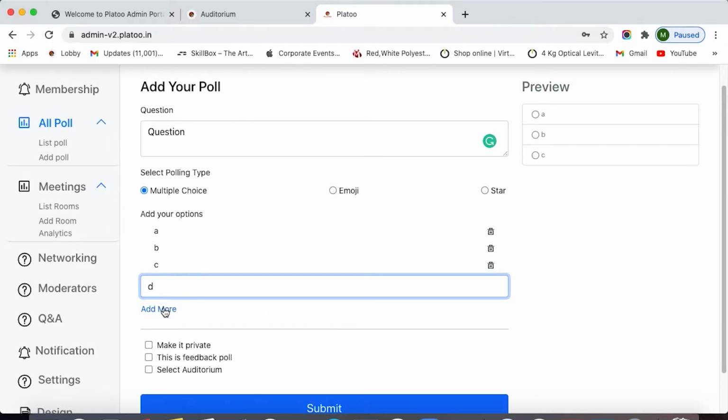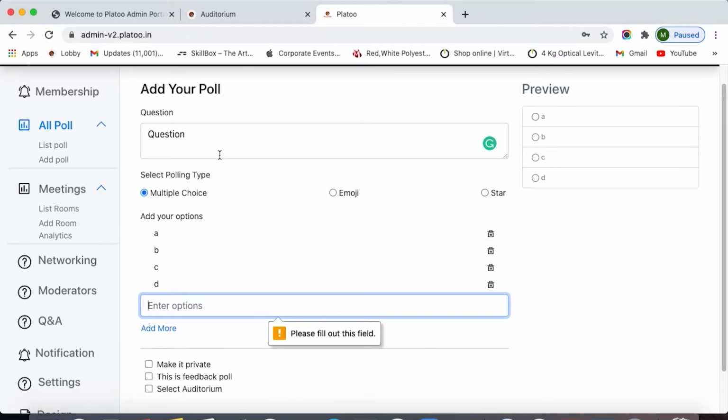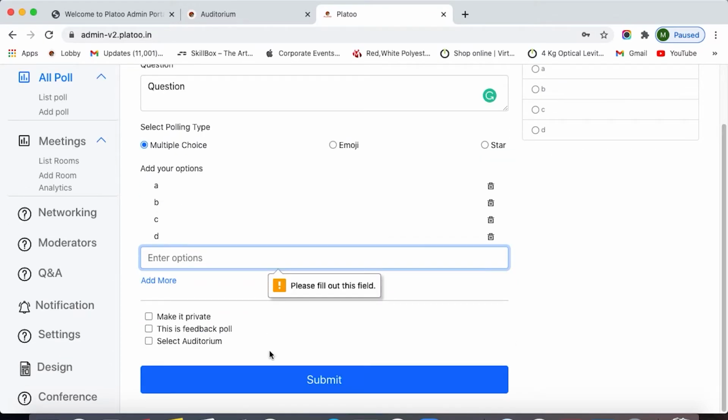Let's say I want to start with 4 options. I've done that. I've put in my question. Now we've got the option to turn this into a private poll. In this case, the answers won't be reflected to other viewers. If I don't select this, the answers are going to be turned into a graph, which we're going to look at shortly, and that will be visible to all live attendees. If I select this, it will not be reflected. The data will only be stored with me as the moderator, and the attendees would not be able to look at the feedback or the results of that particular poll.